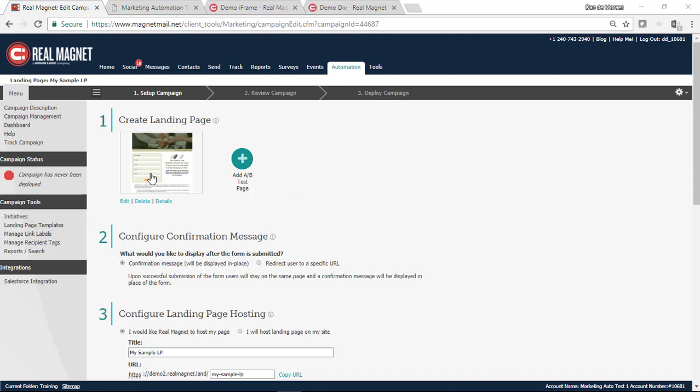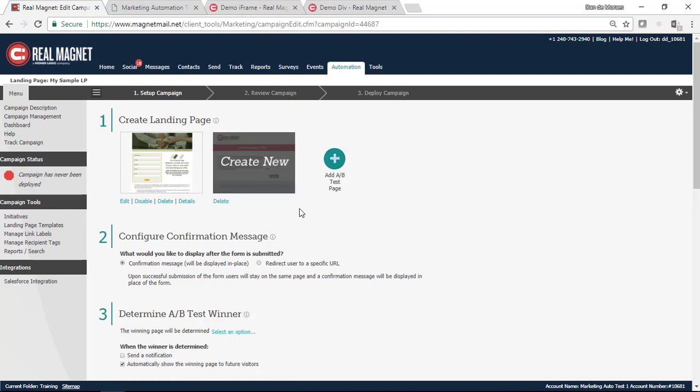You'll see that now I have a little thumbnail of the landing page that I just created. And here we can also add another page to maybe A/B test one page against the other. Much like an A/B testing campaign of messages, we're going to see which one is getting more traction, which one's getting more submissions here. I just create another page here.